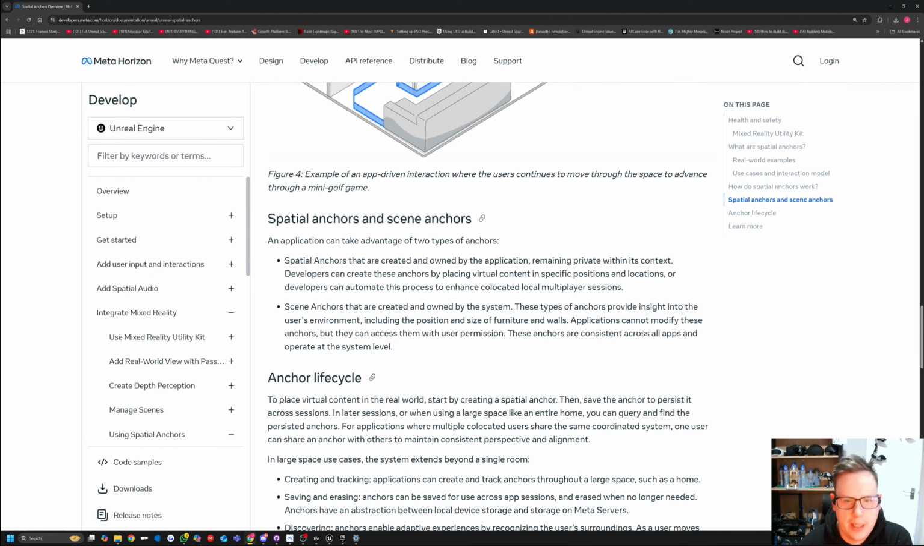take advantage of two types of anchors. Spatial anchors that are created and owned by the application, remaining private within its context. Developers can create these anchors by placing virtual content in specific positions and locations, or developers can automate this process by enhancing co-located local multiplayer sessions. Right, spatial anchors that are created and owned by the application.